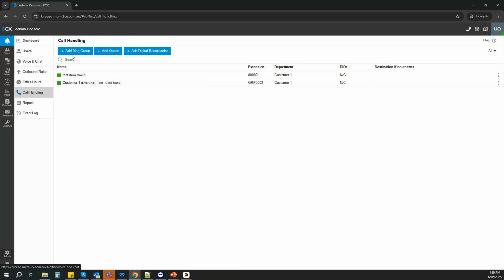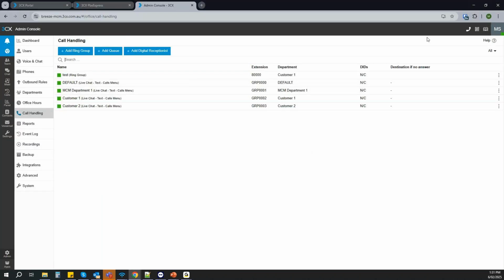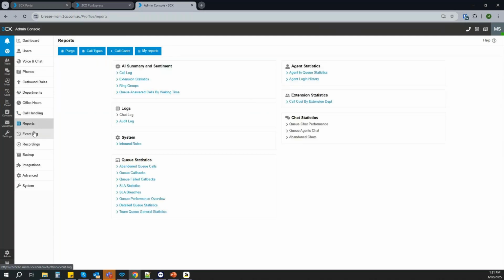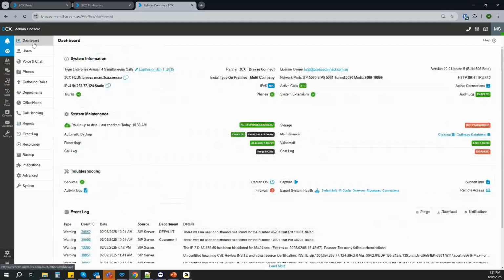So you can also add a ring group and give a virtual extension number, and you can only set, for example, this one is set from 21 to 29. I cannot use a different range for the system extension. And yep, so reports view, event log view, call recording, everything is pretty much the same as your normal dedicated instance.